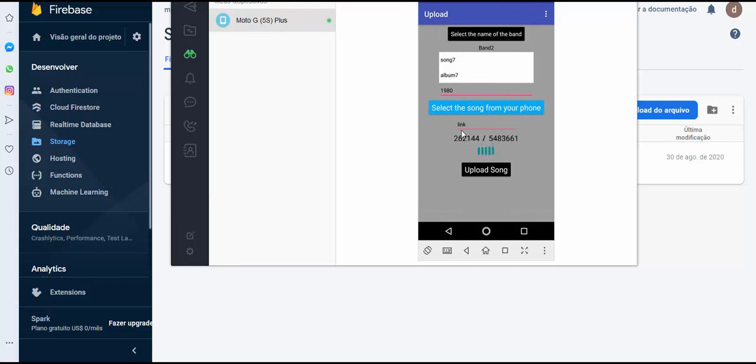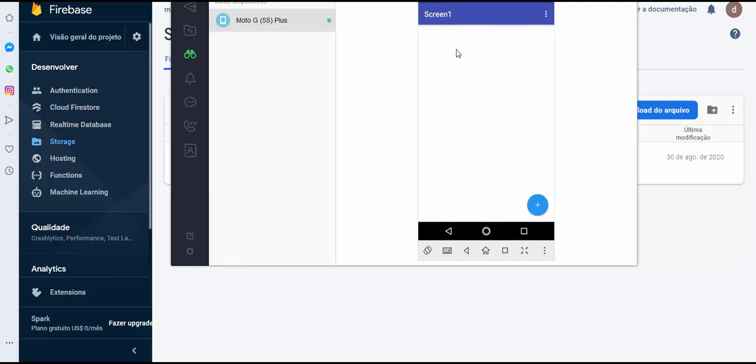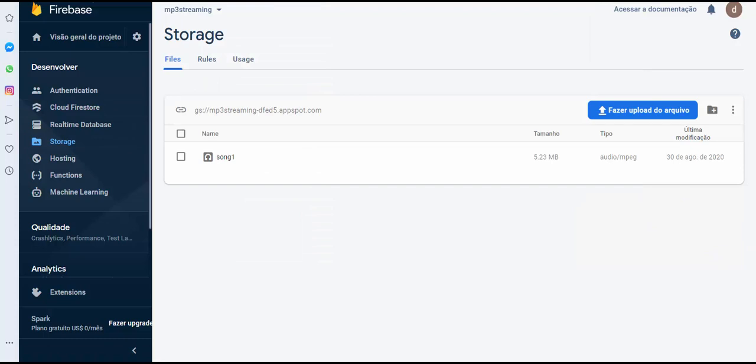Now you're gonna see that the file is uploading. Here's the bytes that are being uploaded in the Firebase project storage. So we have to just wait for a bit. Okay, now here is the link of the song in the Firebase storage. You click here, upload song, then it's done in the Firebase. So let's check here, refresh the page.